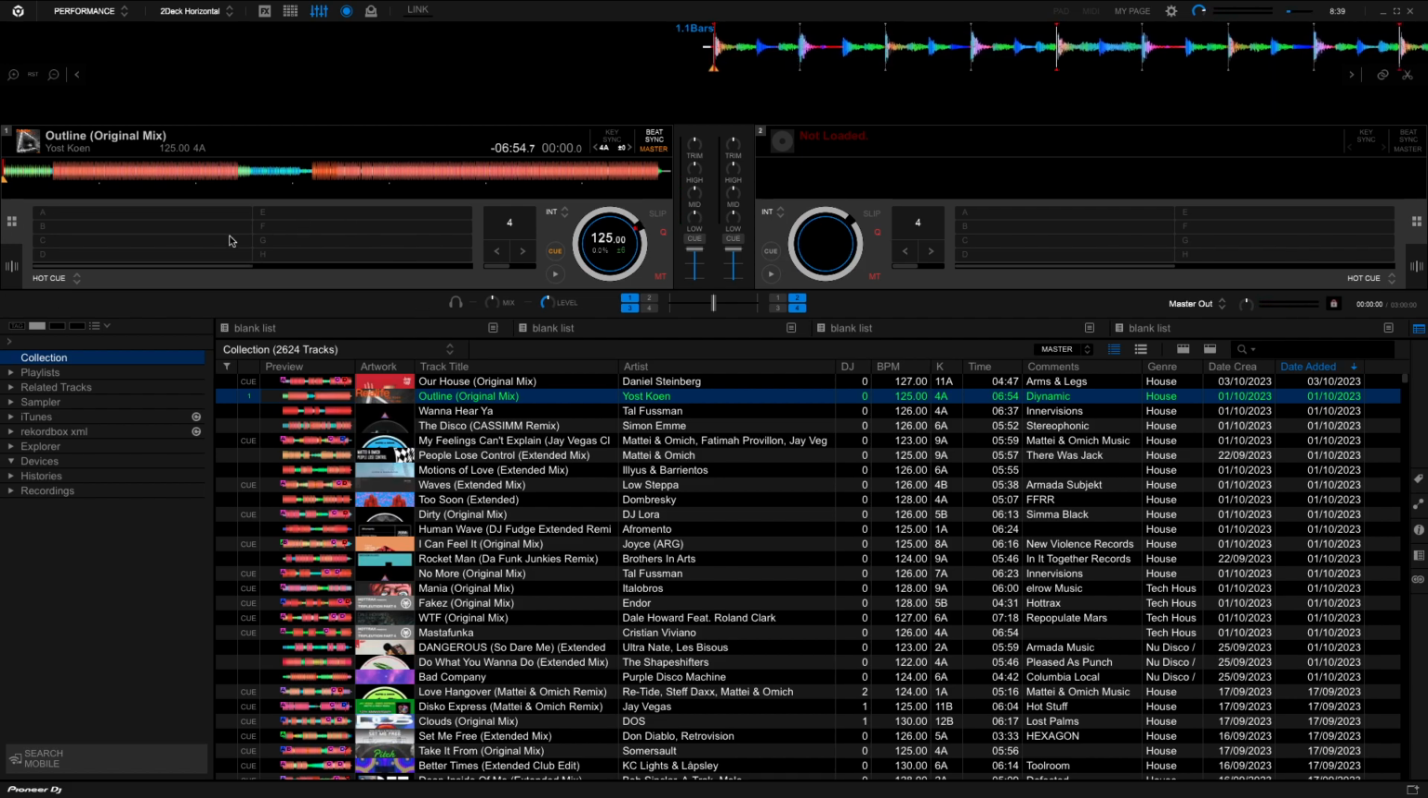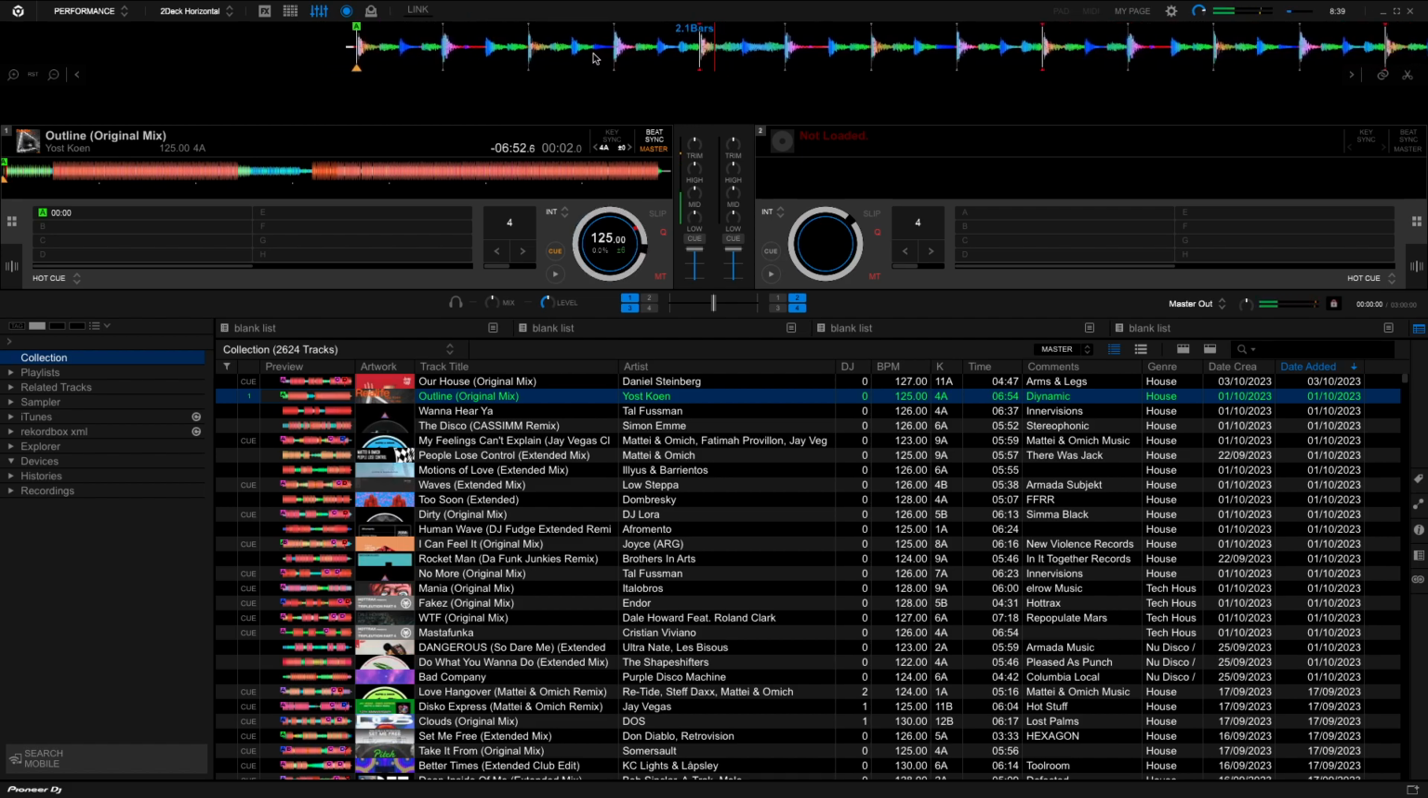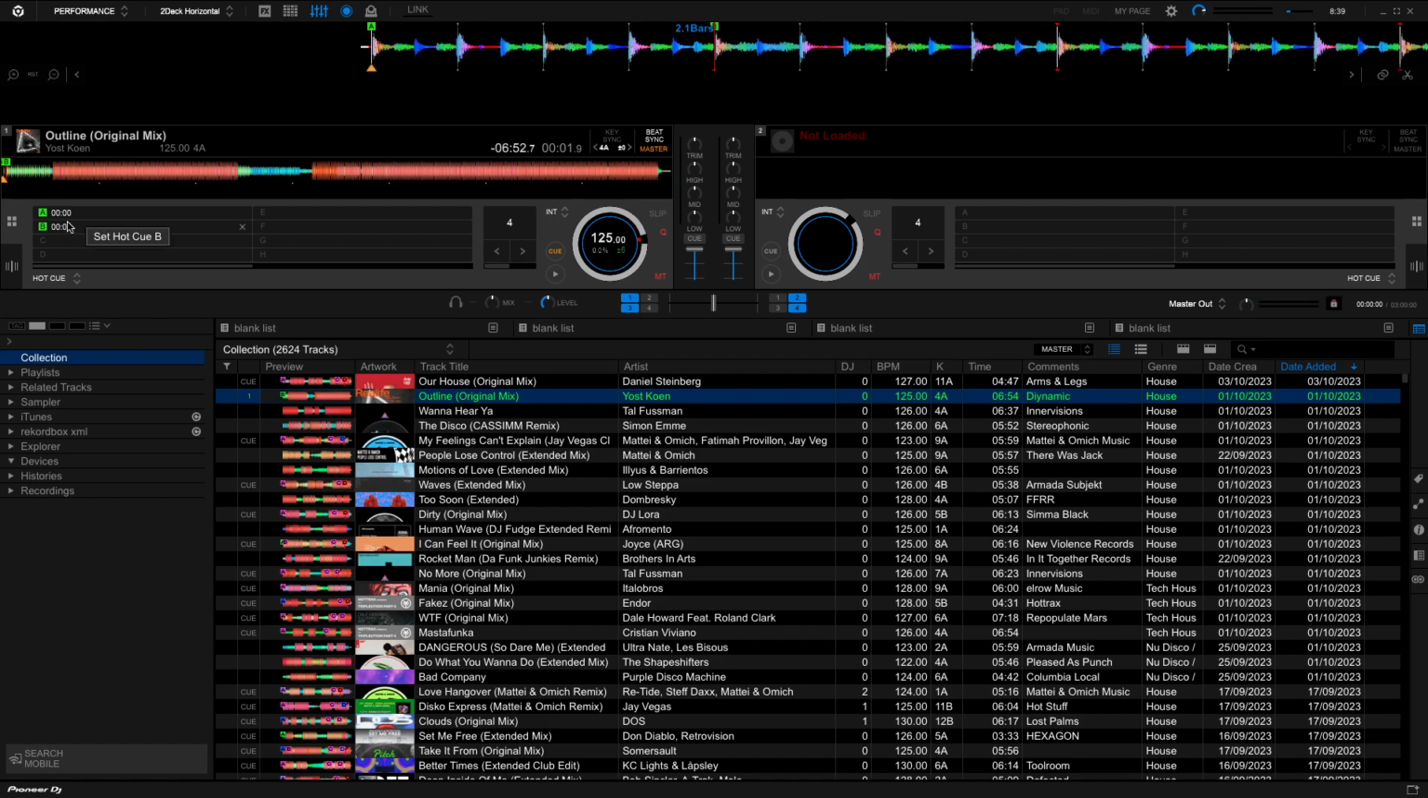And if you wanted to add one in, I'm on the hot cues at the moment, you can just click on that relevant area. So set hot cue A, click. So it puts that in there at that point. If I wanted another one here, for example, you could put one there.